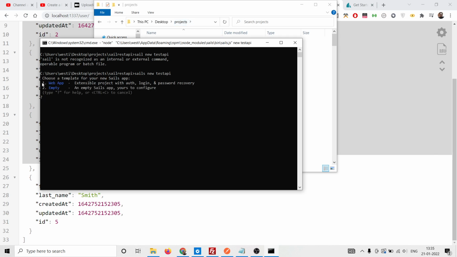It is asking for the template, whether you want to create a web application or just a backend API. I will select the second option, but you can also create a full web application with the front end, which will involve authentication, login, and password recovery. This I will cover in one other video. In this video, I will just cover the backend API. If you select option two here, it will install all the dependencies which are necessary. This will hardly take 15 to 20 seconds. It will install all the dependency node modules which are necessary for building this backend API. So I will not pause the video, just watch this step by step how to do this.